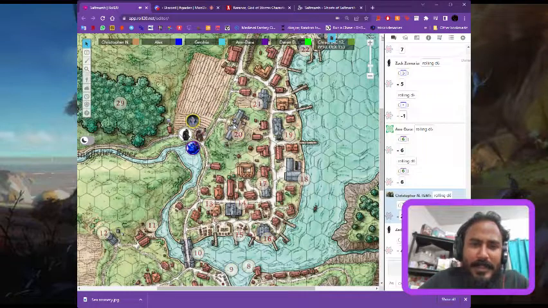Could you ping the mansion? I would like to see the mansion on the map, please. Thank you. Okay, here is the mansion. You all could walk towards it if you like.